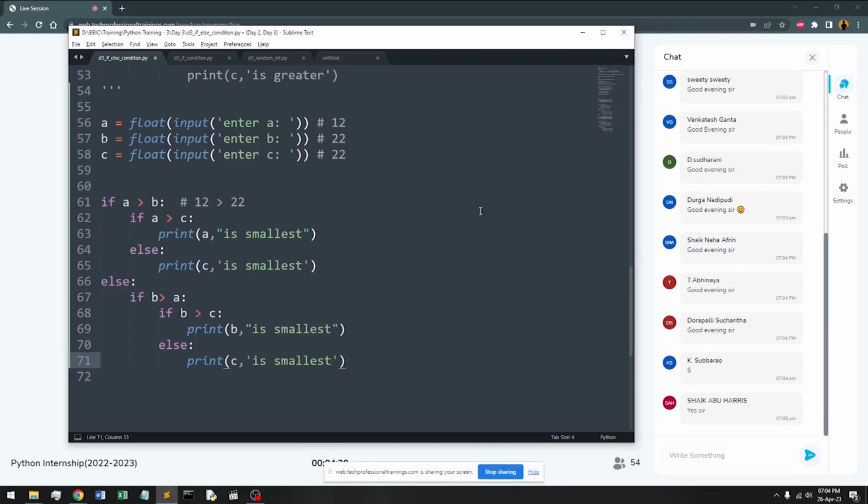Let's start the class. We have given the assignment to find out the smallest of the given three numbers. To find the smallest of three numbers, I would like to share the code which we used already. That is a, b, c equal to float of input. We are getting three numbers.